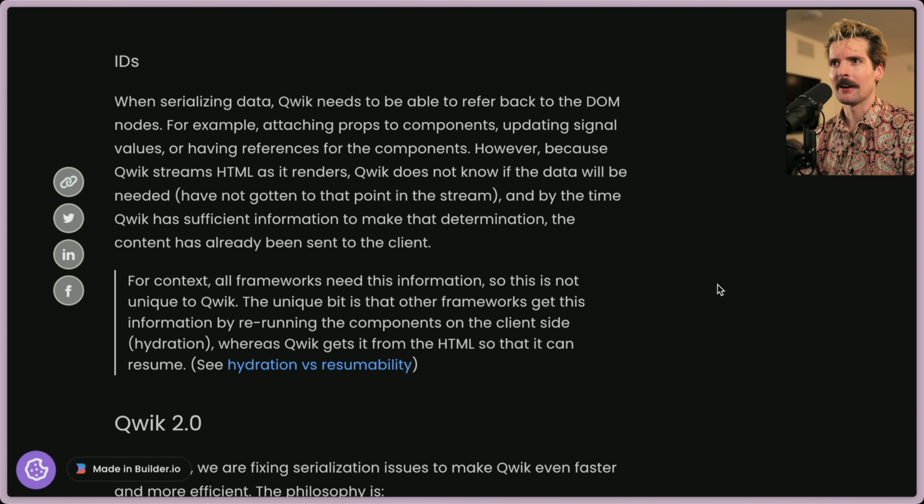IDs. When serializing data, Qwik needs to be able to refer back to the DOM nodes. For example, attaching props to components, updating signal values, or having references to the components. However, because Qwik streams the HTML as it renders, it doesn't know if the data will be needed, because it hasn't gotten that far in the stream. And by the time Qwik has sufficient information to make the determination, the content's already been sent to the client.